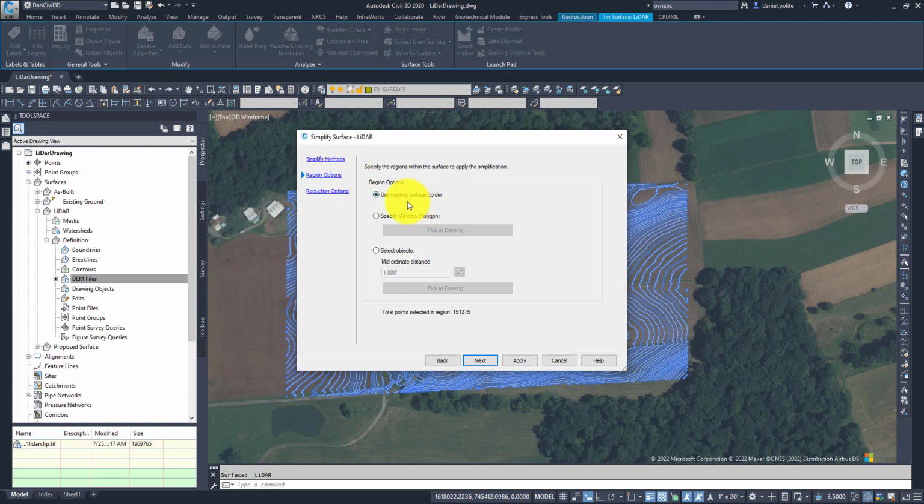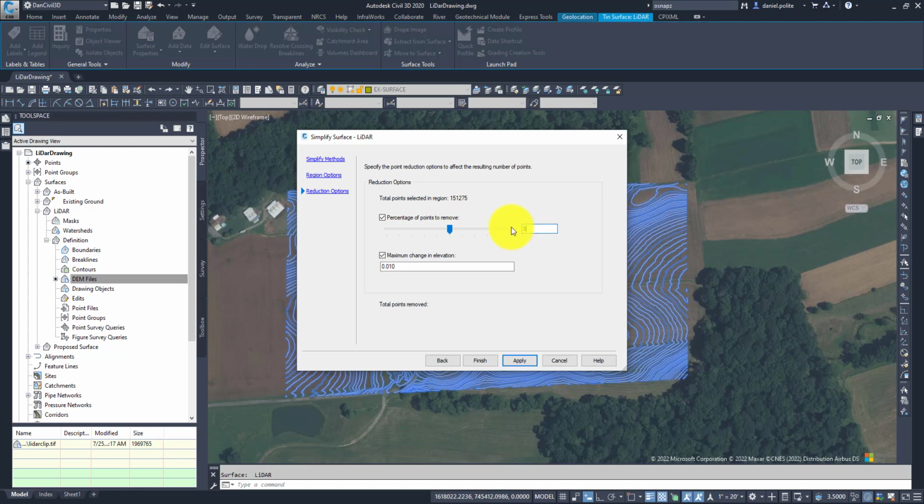Click next. For the region options, we're just going to use the existing border of our DEM file clip of what we brought in. If you wanted to do a certain area because it had a lot of information or data or relief, you could specify a polygon or an object within that drawing. And then again, we can jump this up to 90%.